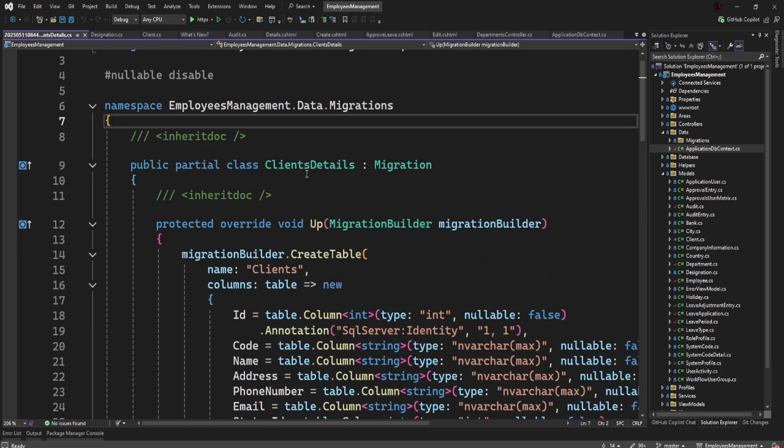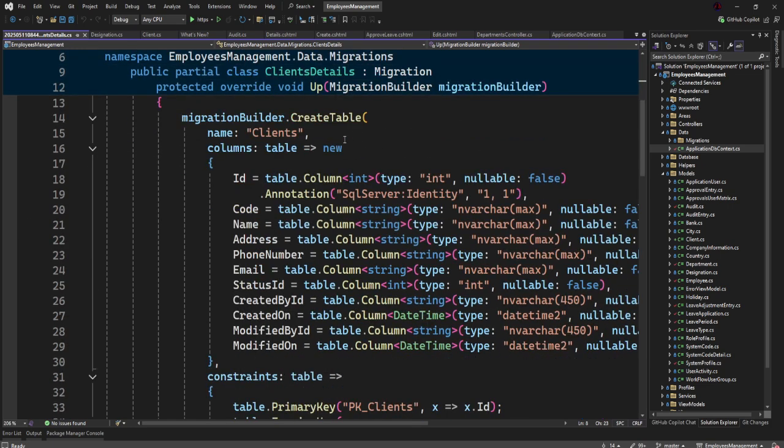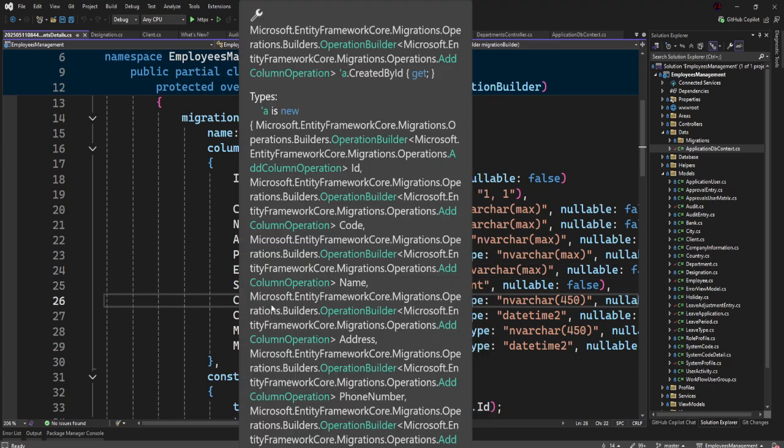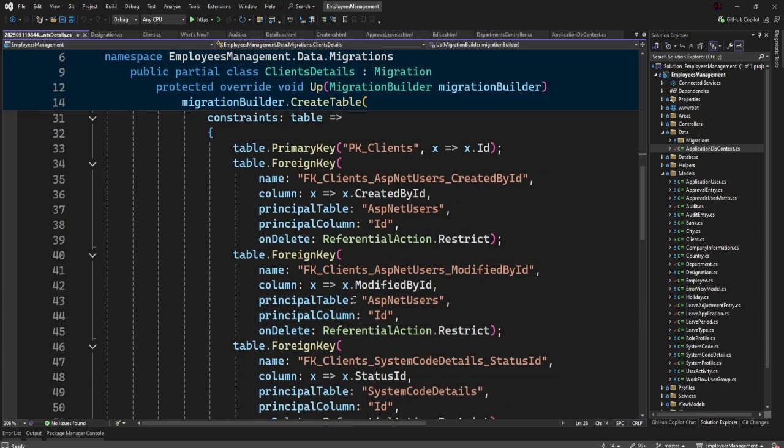So as you can see, we have our migration file generated. This is the clients. You have the ID, name, code, address, phone number, email, status, created by, created on, and all that.